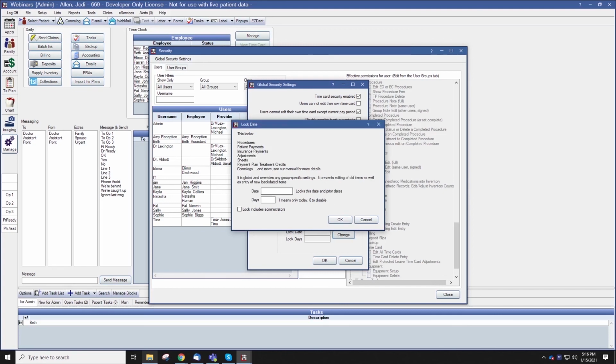If a date is entered, changes will only be allowed if the date of the item being changed is newer than the date entered. For instance, if I wanted to lock down all of 2020 and before, I could put in December 31st of 2020. Any changes made to items would need to be newer than 12/31, so the starting of this year, January 1st.